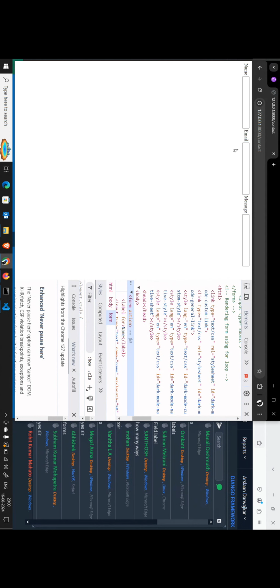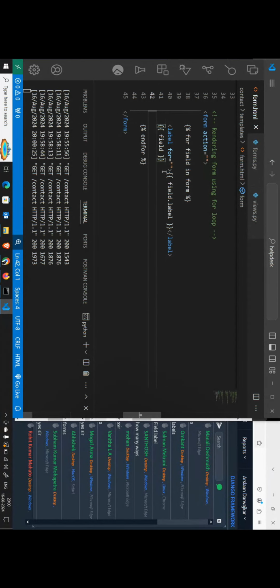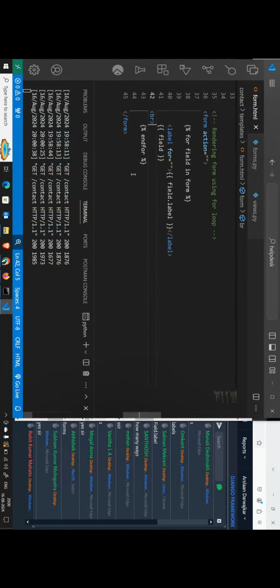Correct. All these three things it is giving me. If I want, I can put a break statement also. I also say br tag. If I do that, it is going to come on each line. Okay, and also we can include this submit button also. Input type submit.